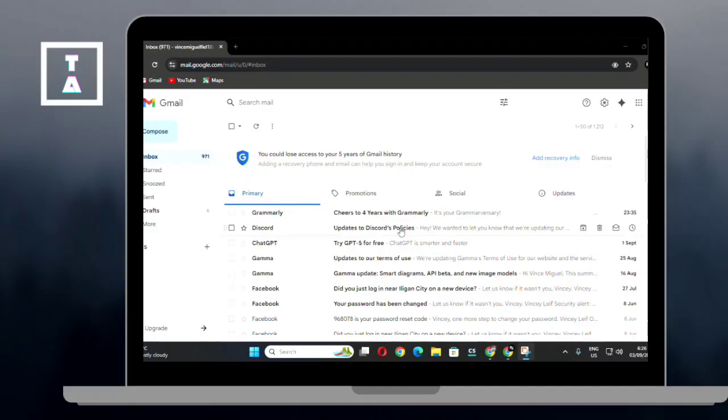Let's get started. First, log into your Gmail account and go to the folder you want to clean. This could be Primary, Social, or Promotions. At the top left, click the checkbox to select all the emails on the current page. Now notice the message at the top that says "Select all conversations in folder."